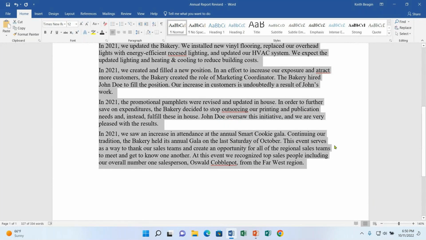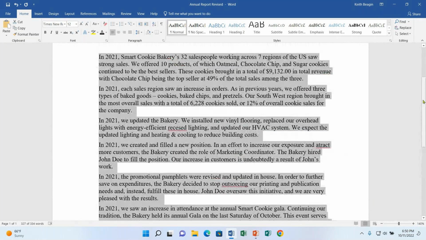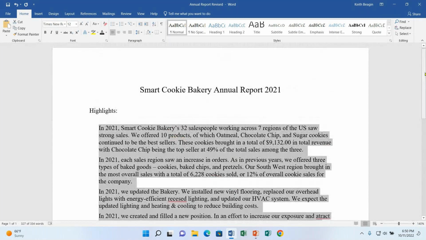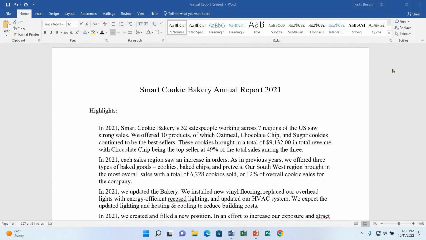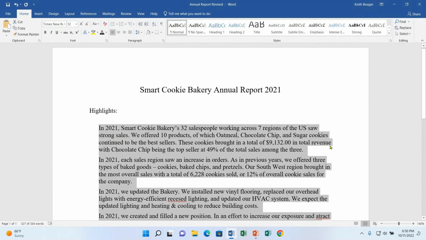Good. Now we're going to scroll up. You can go ahead and scroll up if you want. And very simple. Remember, when we add bullets, Word is going to put them at the beginning of each paragraph. It's going to look for each time you press the Enter key and put the bullet at the beginning of each paragraph.